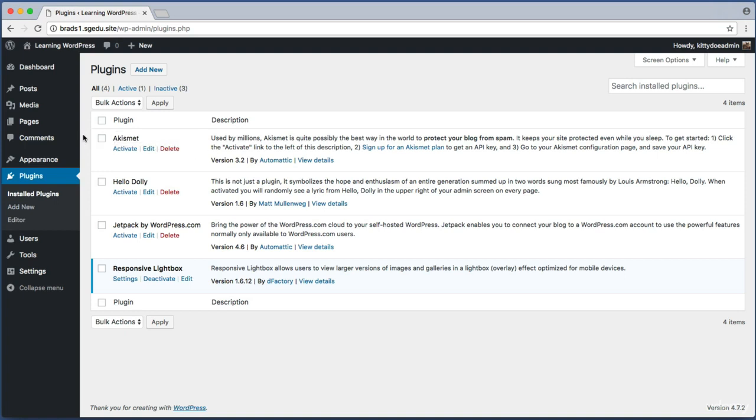So 99% of the time, you will see Akismet in your list of installed plugins. But if for some reason you do not see Akismet here, perhaps your web hosting company removed it for some reason, all you need to do is click on this Add New button.